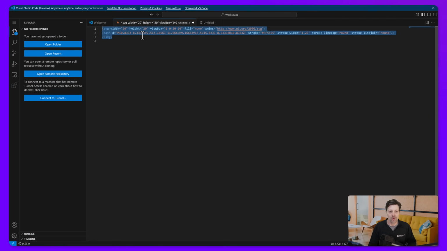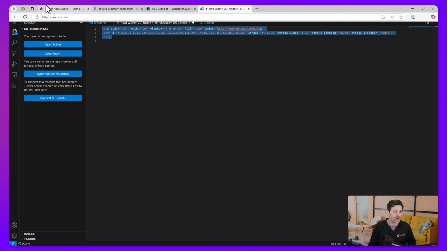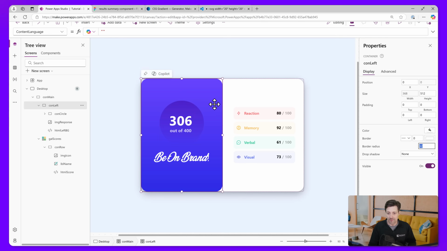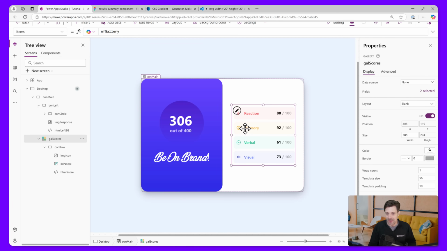Now, let me answer one more question, which might be, why in the world would we use these kinds of icons when there are tons of icons built into PowerApps? Well, great question. Well, I want to show an illustration here. So we've got these various icons going on.